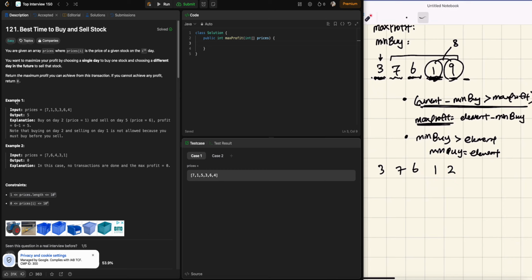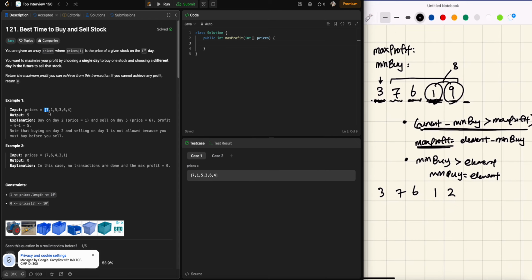And then when we look at example 1, minimum buy will be 7, and max profit is initially 0, with minimum buy being the first element. Max profit is 0 because all of the other elements are smaller than the minimum buy. Max profit isn't updated at all, so that's why we get max profit to be 0.